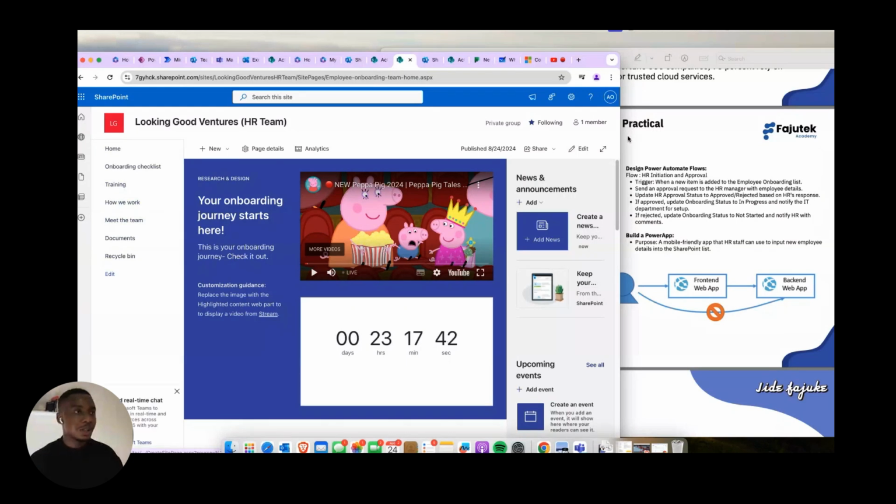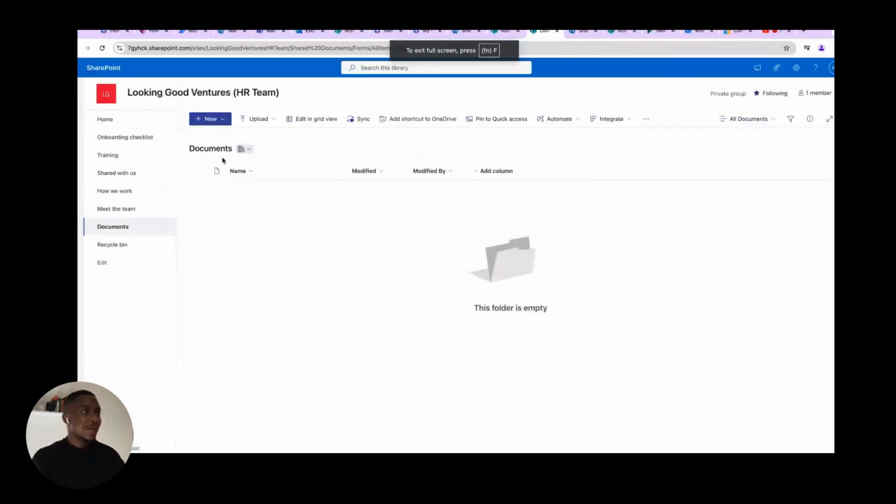So inside SharePoint, there's something called a document library. This is a document library. A document library is basically like a folder, like you can see it. And this is the symbol of a document library. It looks like books that are stacked together.